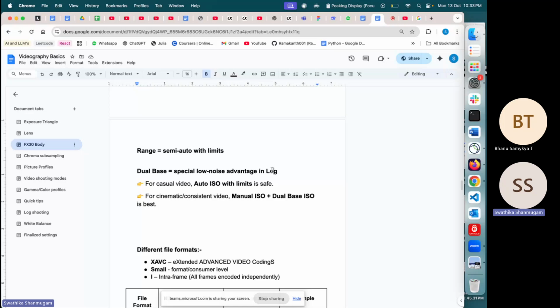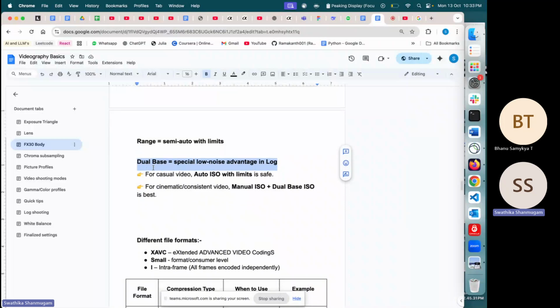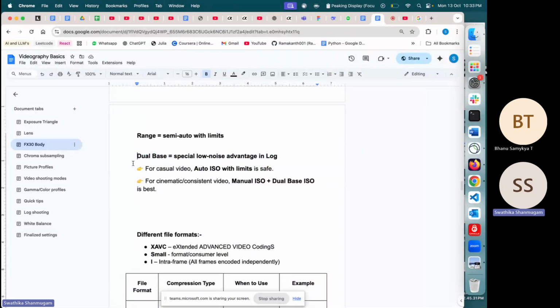It has huge dynamic range. So you'll have to tune the gamma curve and all the other things to get the desired look that you want. It will try to capture the maximum amount of lighting that it can from the environment, but it will look raw. So it's a flat image, flat video. So that's dual base. It has an advantage in log, but even in regular shoots, if you want to switch between them, you can have two base ISOs.